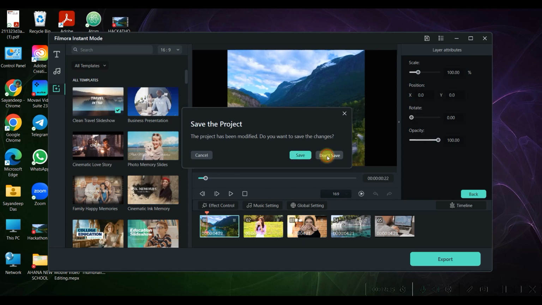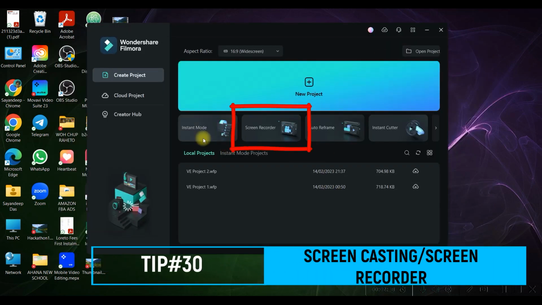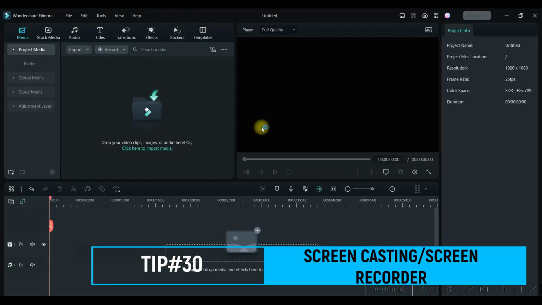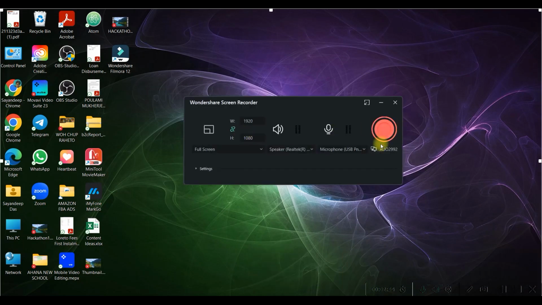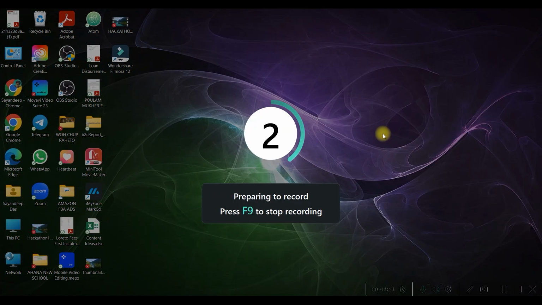So I'm not saving it now. Next is screen recorder. If you go to screen recorder, it will automatically give you the option to record your screen, which is being done at this moment. So you can just start with this and it will instantly start recording. So that's pretty much about Filmora.